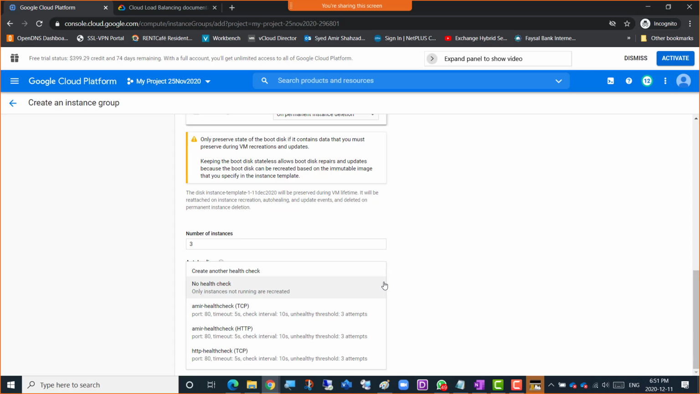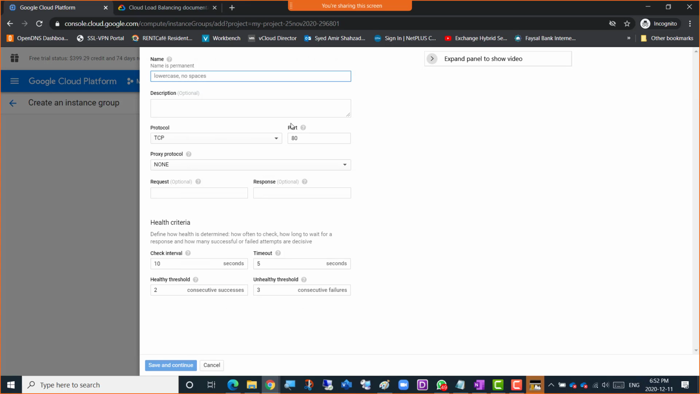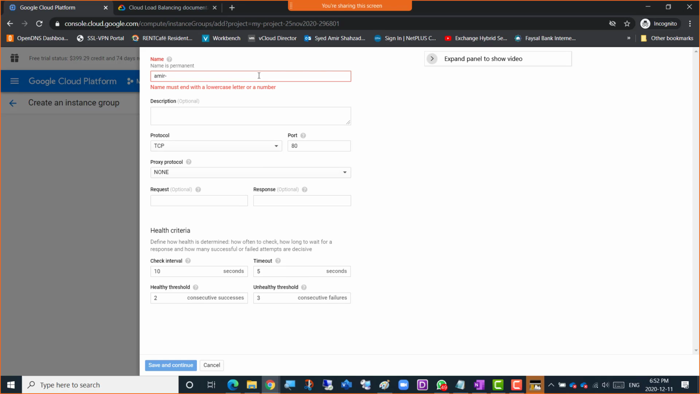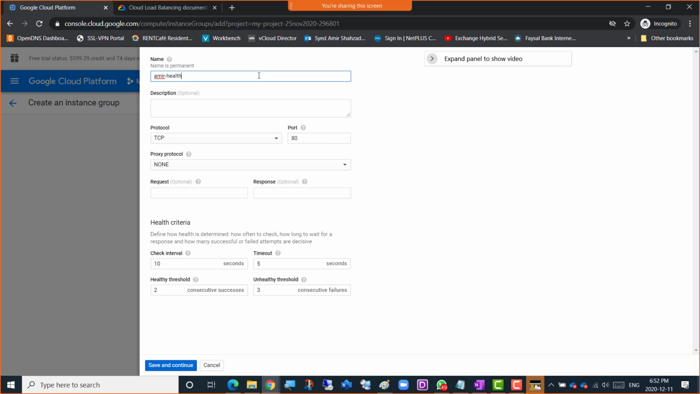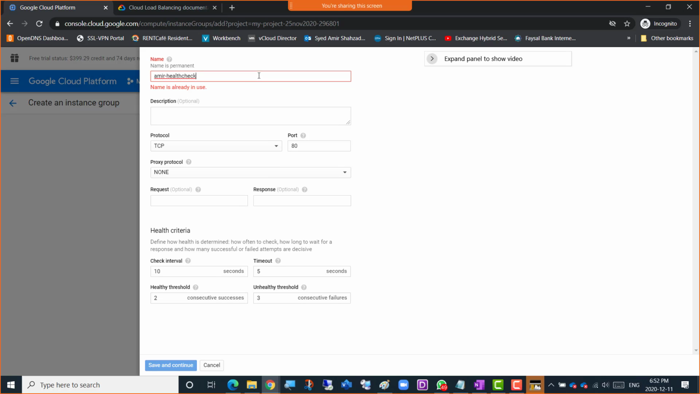So we're gonna go for, there's a health check here, and I'm gonna click that, create another health check. Ignore that I have others here, ignore that. So create another health check, and once we click the health check, we can go for your first name dash all lowercase health check. Oh, I already use it. Okay, how about 1?